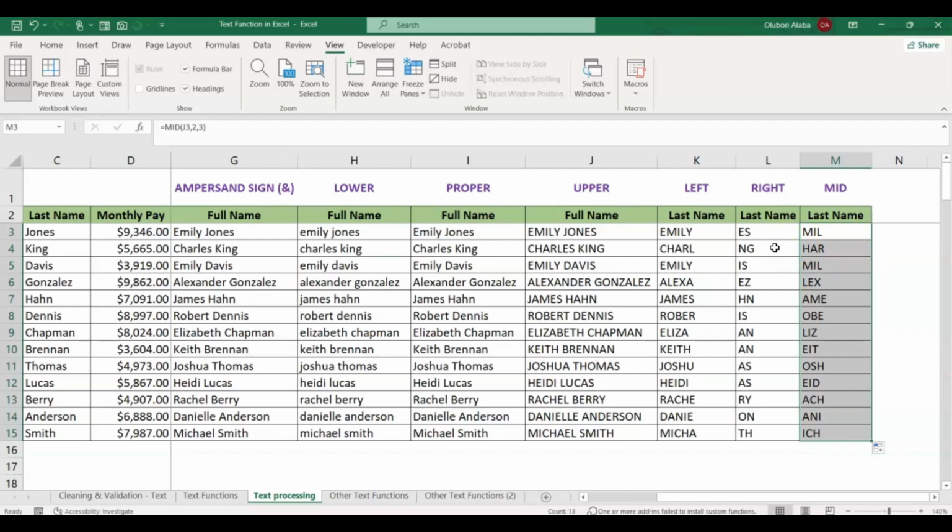These text functions can also be combined together. For example, you can combine the proper and the trim function, and the upper and the trim function also can be combined together. So all of these can be combined.